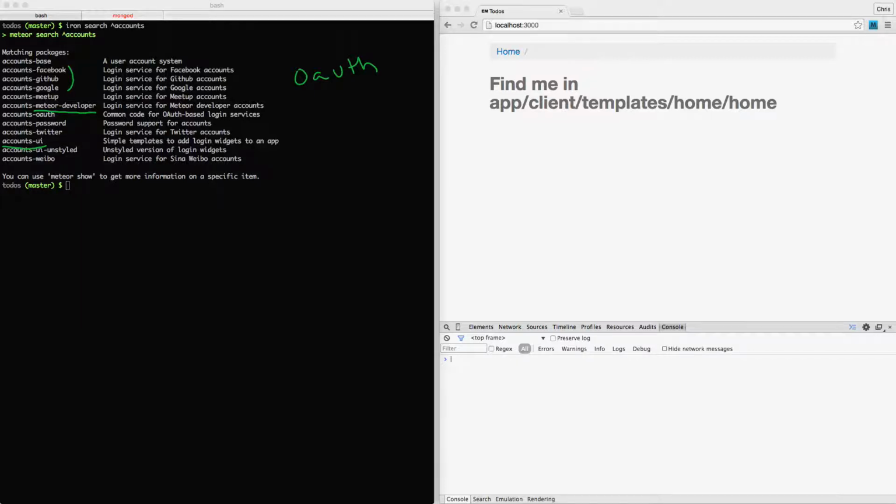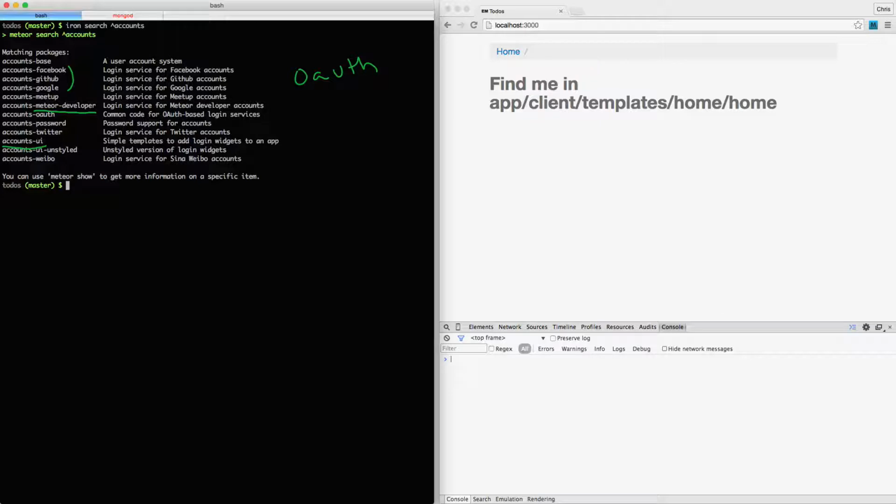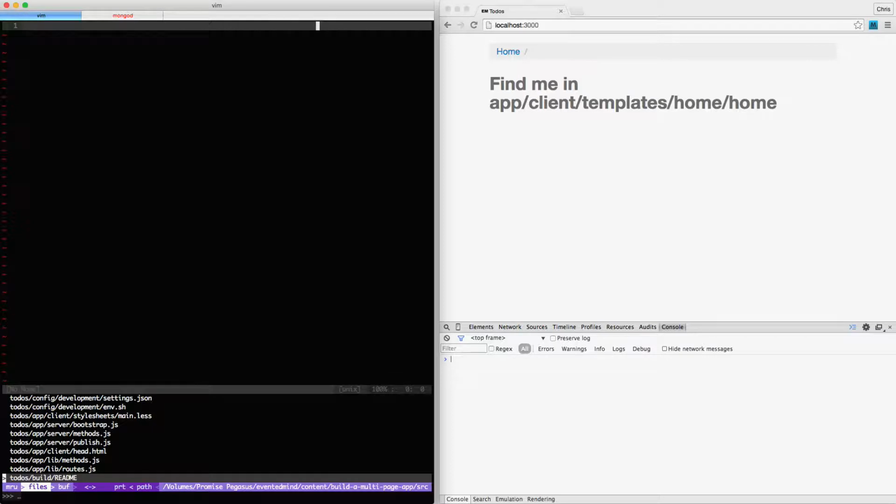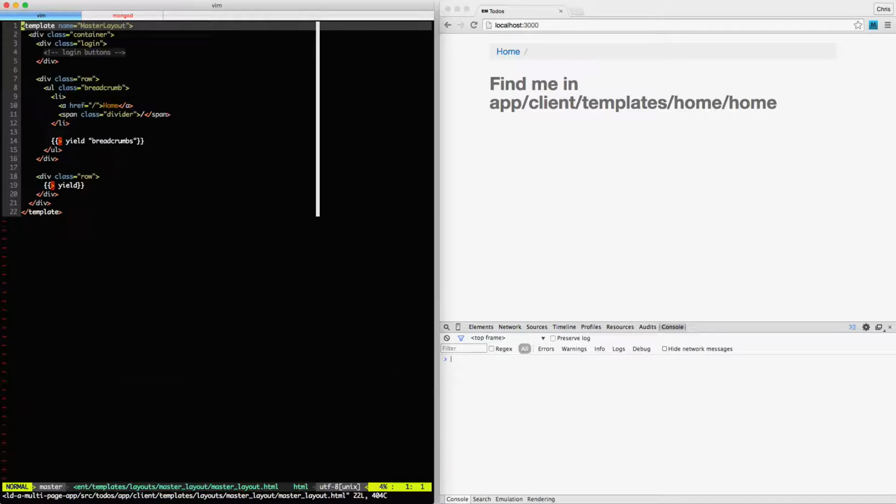Now, we've already added these packages in a previous video, so we'll just add them again in case you missed it. So I'll say iron add accounts Meteor developer. And once that's done, we'll add the accounts UI package as well. Then we'll open up the application and go to our master layout where we'll put the HTML for this.